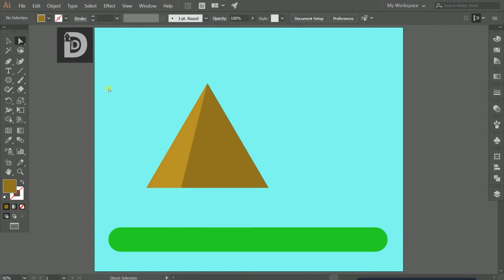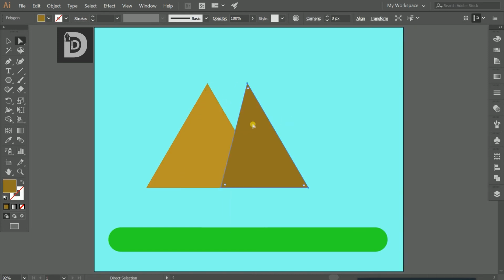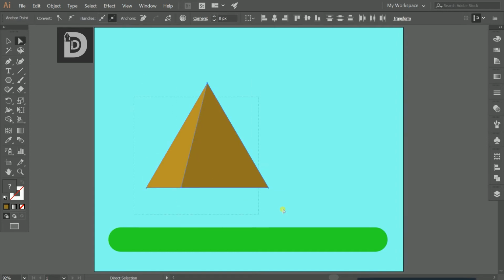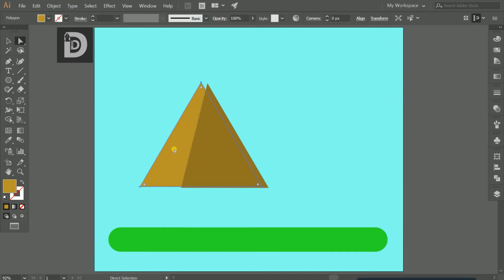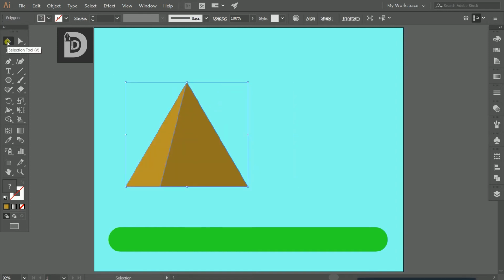So now you have to group all this. Simply drag the mouse, right click and select group. And now as you can see, if you are holding the direct selection tool, even if this is grouped, the shapes will be moved. So make sure you have chosen the selection tool and not the direct selection tool. Select the selection tool, and from here you could easily move your shape.